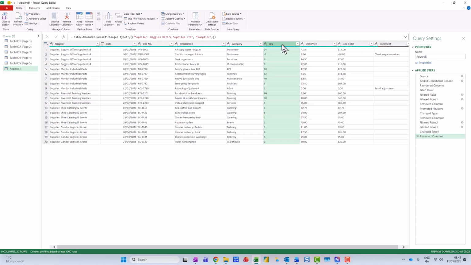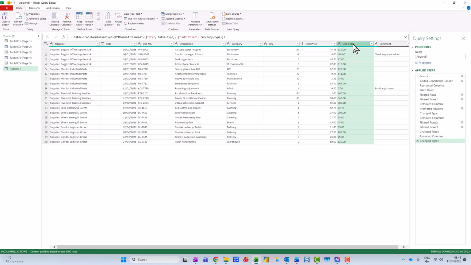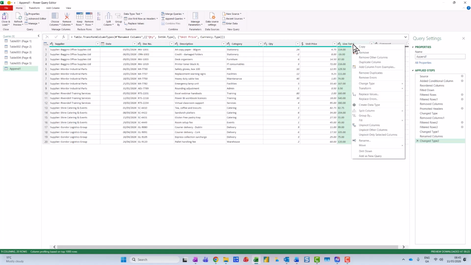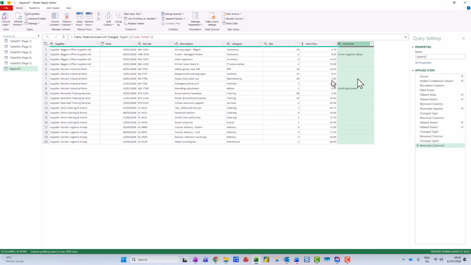Now this is actually text. So I'm just going to go to data type and change that to a whole number. My unit price, I need to change that as well. So you need to watch for that thing of the text as well. I'm going to change that, and go to currency. The line total, I could get that as a formula if I wanted to, so I could actually remove that. And then I could leave there my negative values.